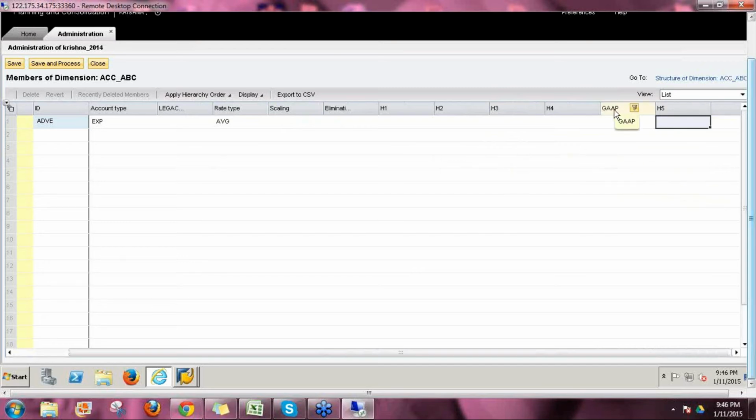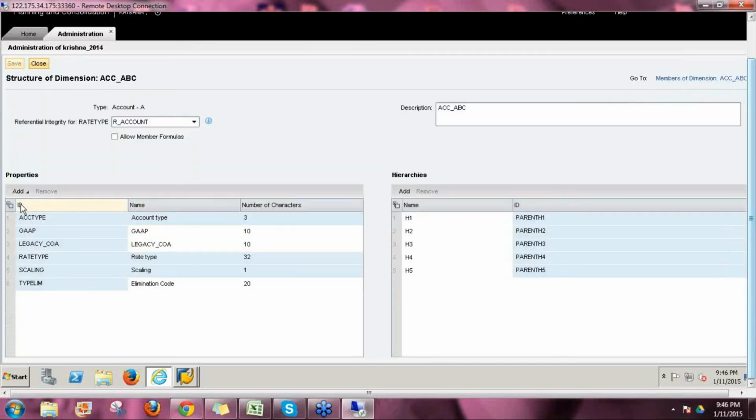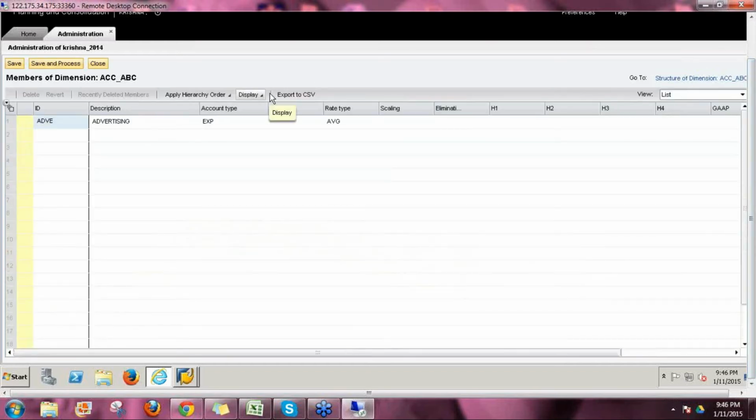Now here I am seeing everything as a description. See, this is description, elimination code and all. Because here I have ID as well as name as description, and right now I am seeing description. If I want to see the ID, I have an option here, display. Instead of name, you select ID. Now see, it is showing parent H1, H2, H3 like that, which is the ID column.